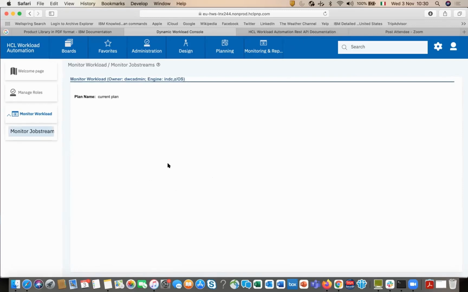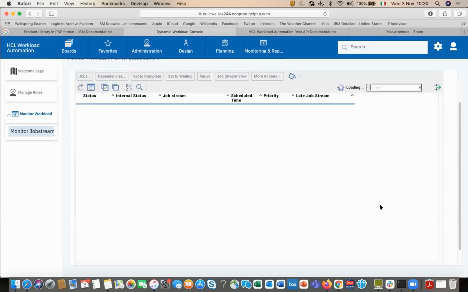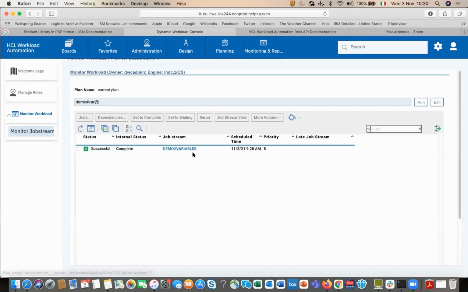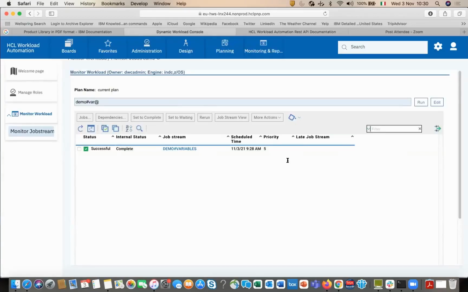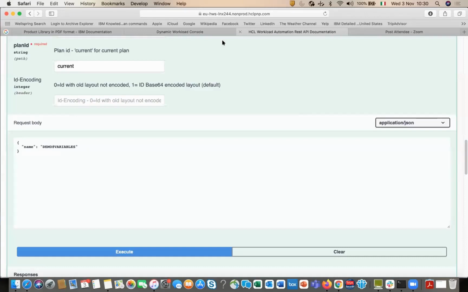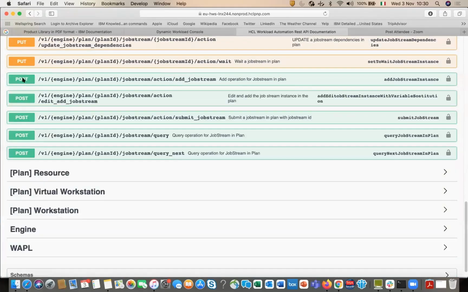I'm sorry, but today I have a very slow VPN connection. Okay. As you can see, this is the job stream that I've just added to the plan. It has been executed. As you can see, I ran a query using the Dynamic Workload Console. What I can do is also run a query using the REST API. So again, I want to run a post method, HTTP method, in order to list the job streams in the plan. So I want to do a query about the job stream in the plan.